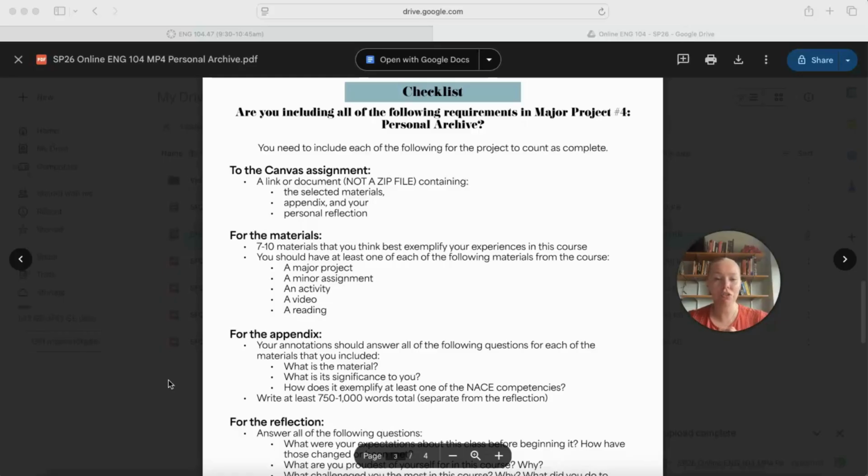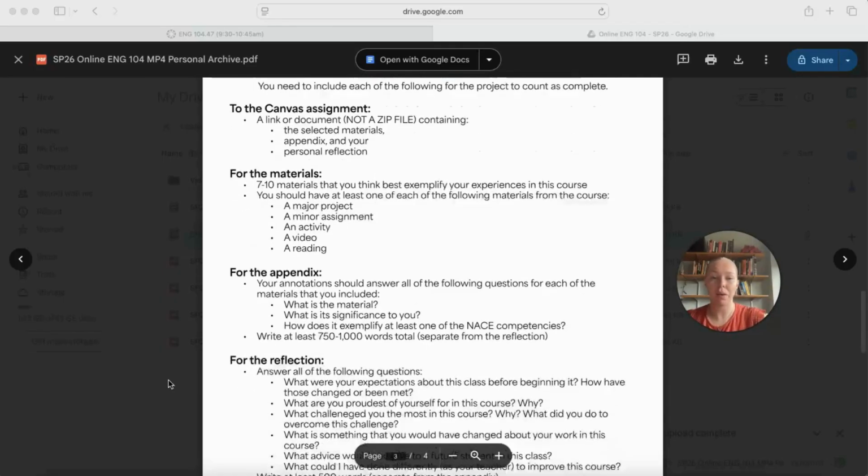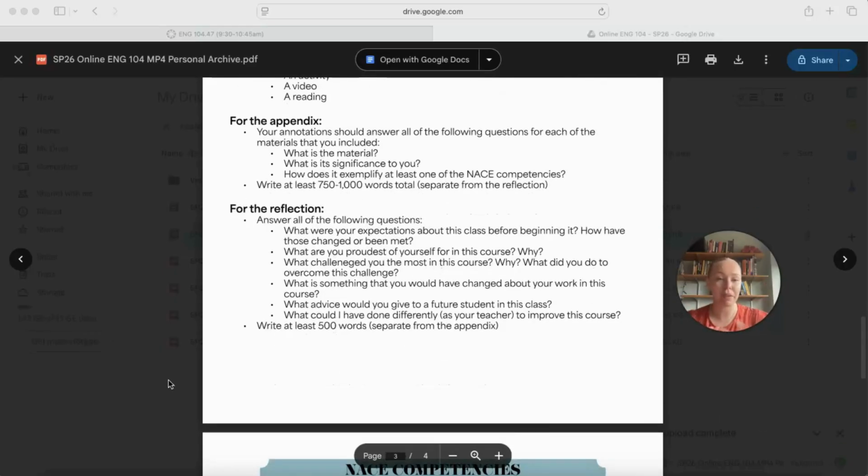For the written reflection, you should write at least 500 words, and you should answer all of the questions listed. I won't read them all out loud to you, but you can read the assignment sheet for more details. Again, your project is due no later than Friday, May 1st at 11:59 p.m. Under no circumstances will extensions, late work, or revisions be accepted. If you get an incomplete on this project, you cannot revise it. If you try to turn it in even 30 seconds late, I will not accept it. This is a hard deadline, and it's one that cannot move in the slightest.